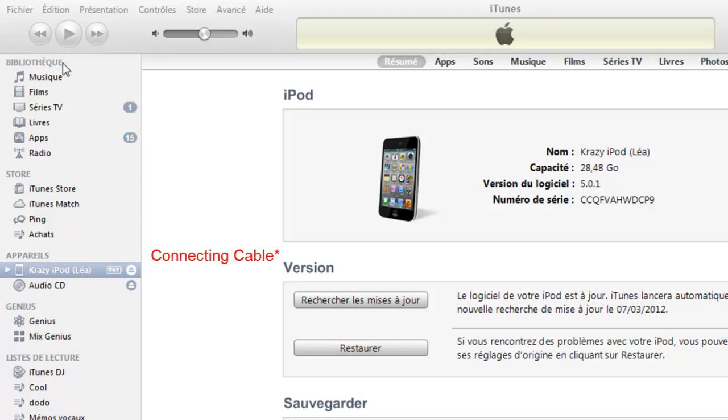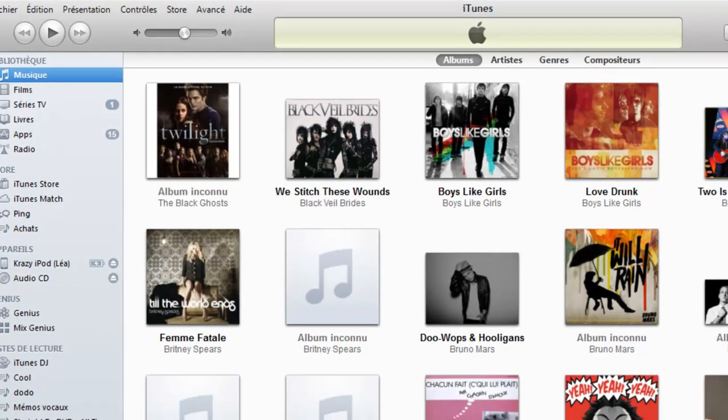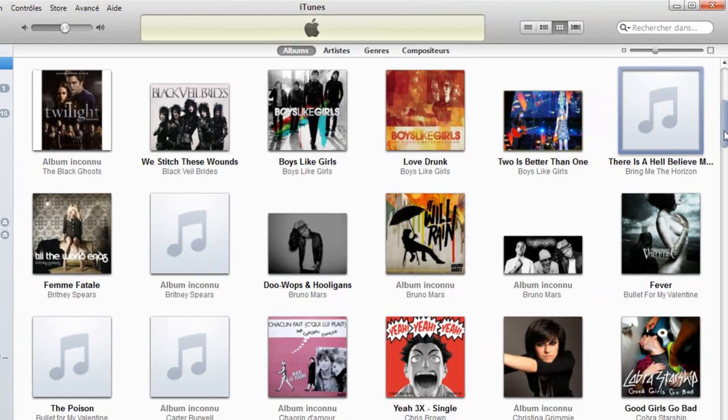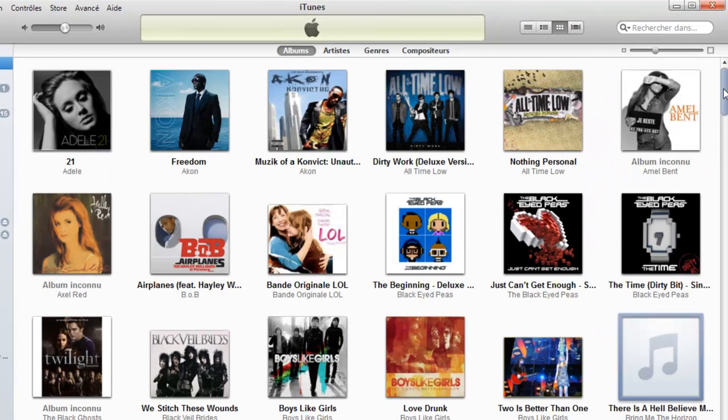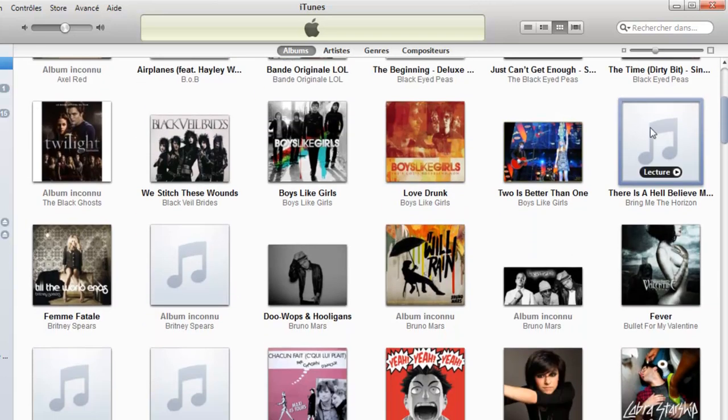Alright, so you want to go into music and just look for an album that has no picture, or an album that you want to change the picture. So I'm going to use this one. It's There Is a Hell Below Me, I've seen it by Bring Me the Horizon, and there is no picture.